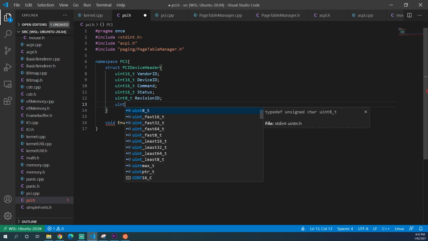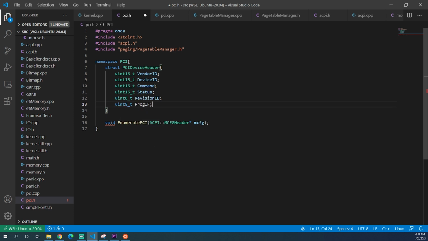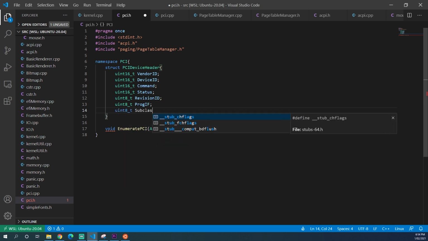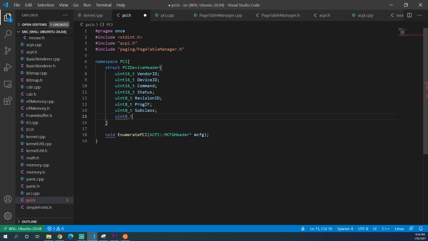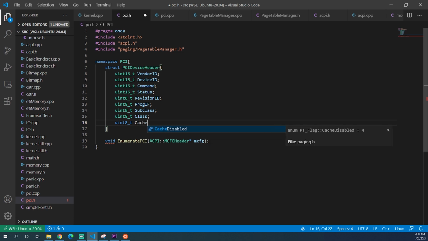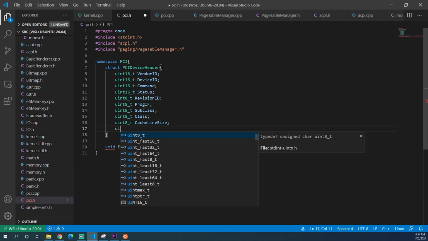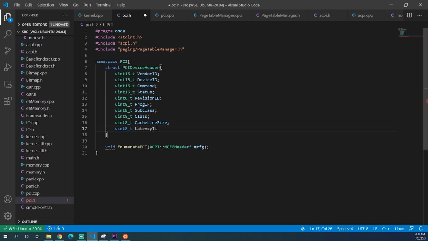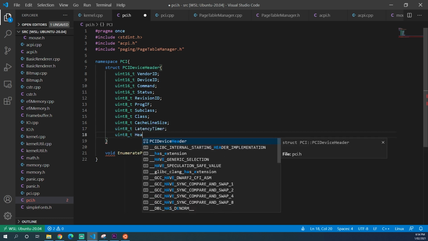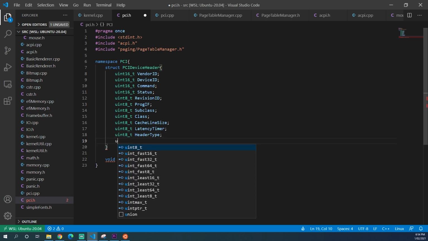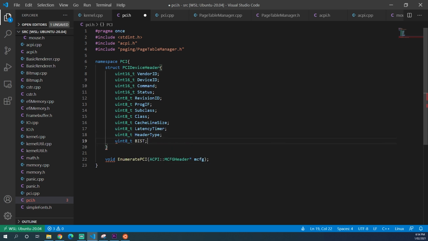Then we have the uint8 program interface, so prog.if. Then the uint8 subclass, uint8 class. Then we have uint8 cache line size, uint8 latency timer, uint8 header type, and uint8 BIST. So we have 4 16-bit values and 8 8-bit values. Alright, make sure we have the semicolon at the end.